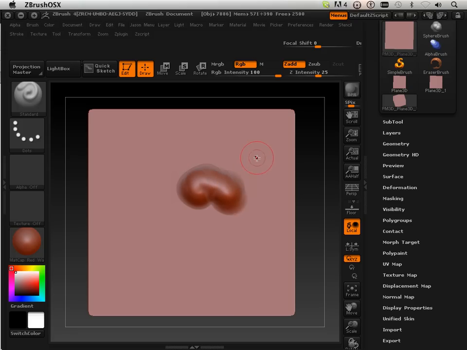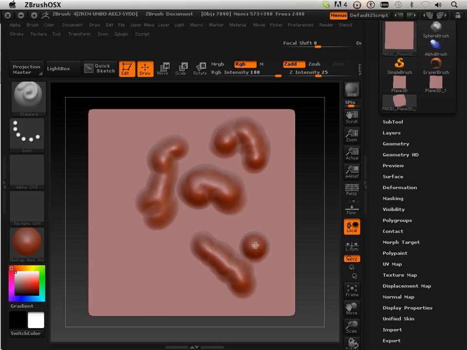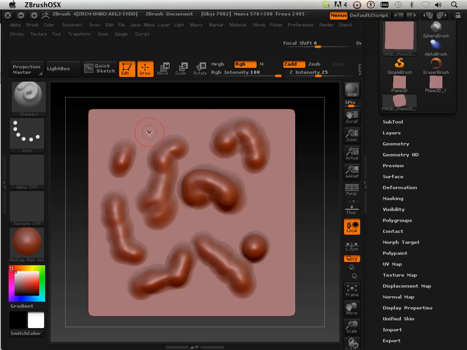Okay, first off, I'm just going to add some bumps in here. And this is just Z add on, RGB intensity or the Z intensity is 25, and it doesn't matter if the RGB is on or not.